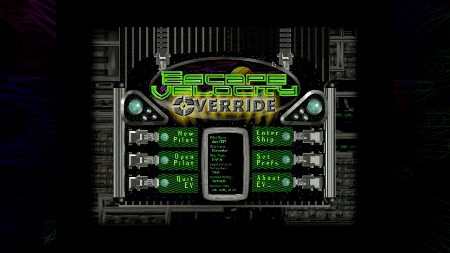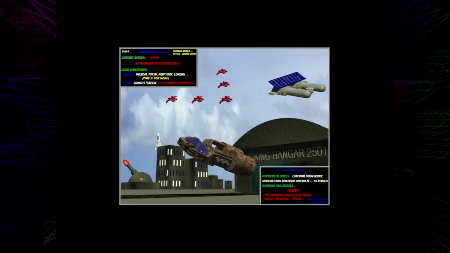Not my favorite, though a lot of people really love it. I don't have much experience with EV as it is, but this title is pretty cool. It's basically just the first Escape Velocity with some new maps and some new ships. So let's take a look. Look at that. The first thing that grabs me about the art in this game is that it's clearly Infini-D. That has to be Infini-D.